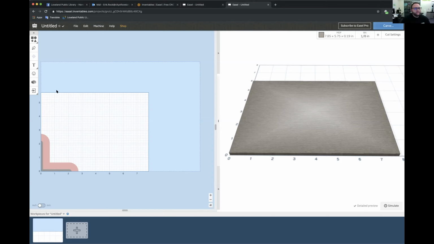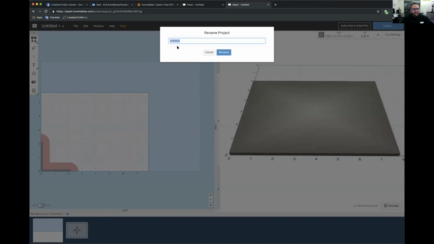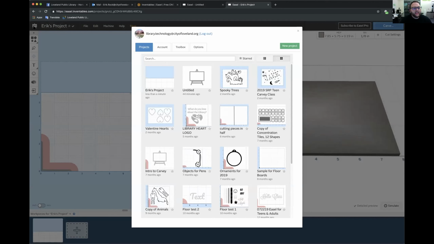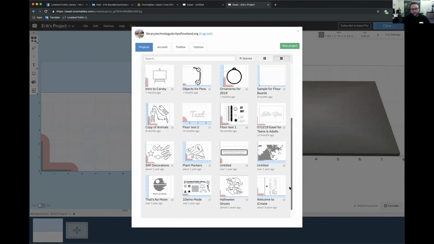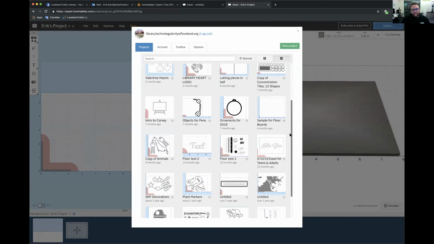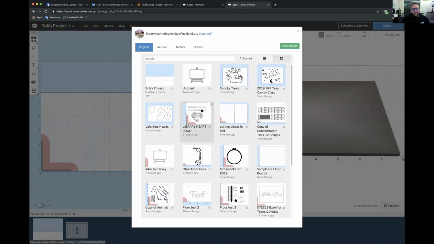So, okay. First and foremost, we can name our project in the top left by clicking on the name. So I'm just going to type Eric's project. This is helpful so that when you go into your projects list, by clicking on the Easel icon, you can see all your different projects here. So we can see all the cool things we've designed recently, like that thing I showed you. What do you love about the library? Well, I carved that.